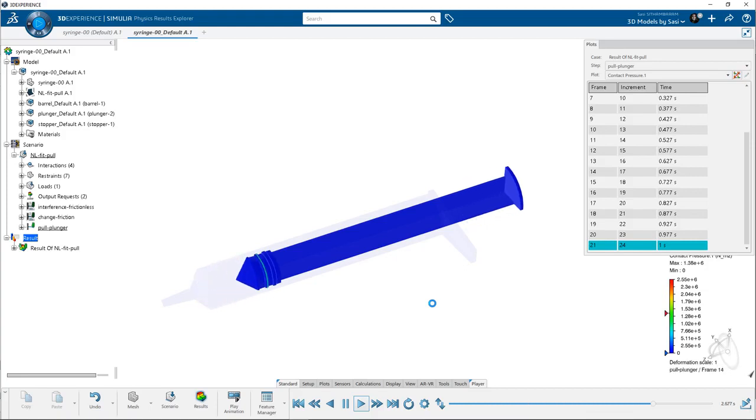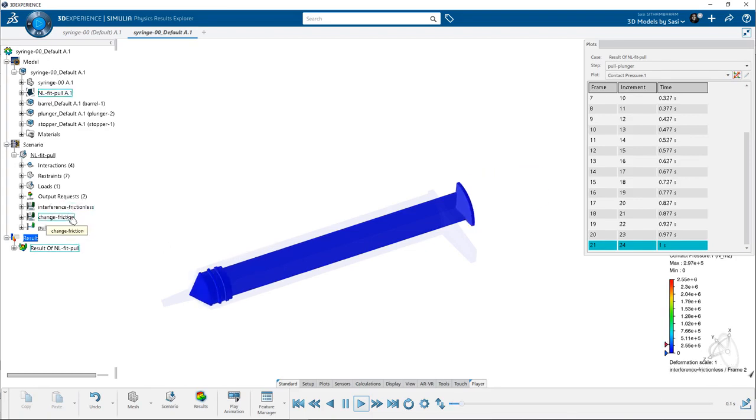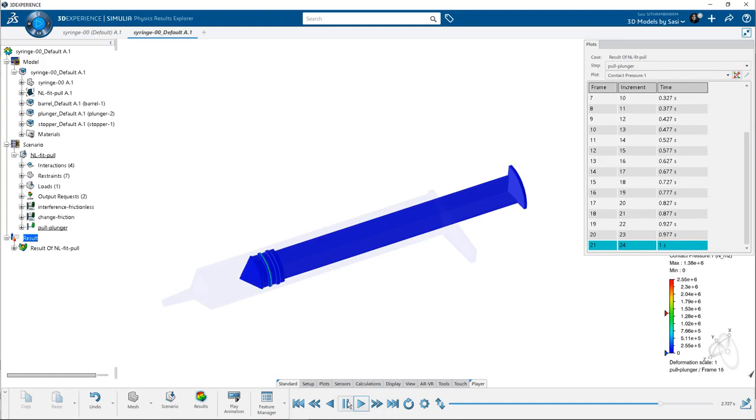So you can see actually there's a slight delay in the start of that animation because that stopper is being compressed for the first step, and then the second step, the friction is changing, and then the third step is when that plunger is actually starting to move.